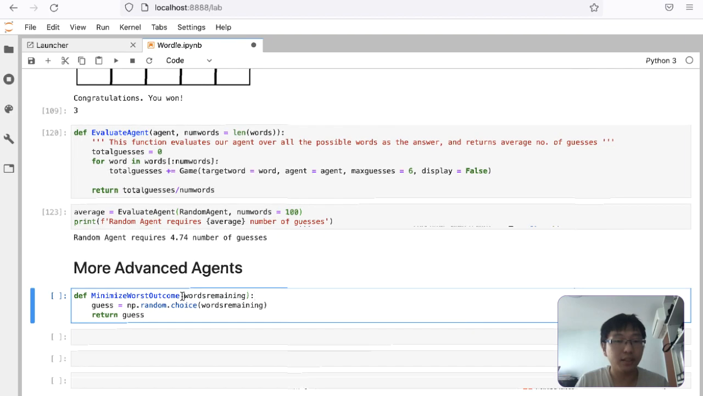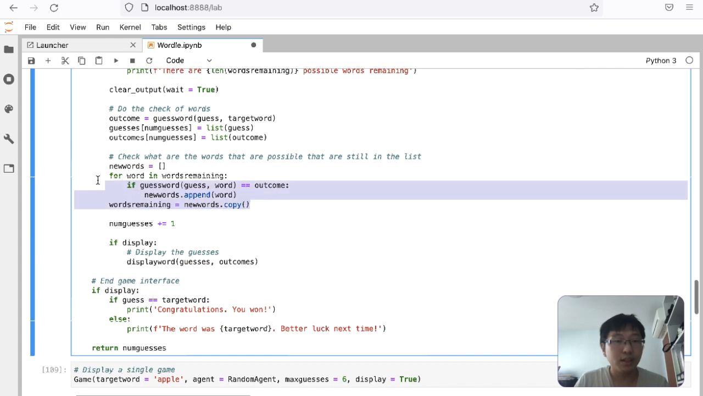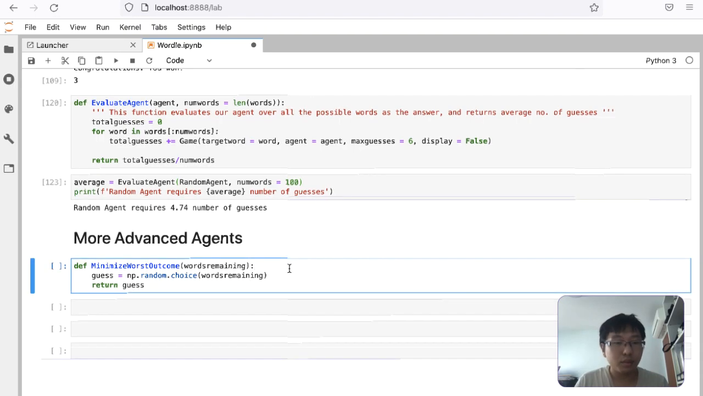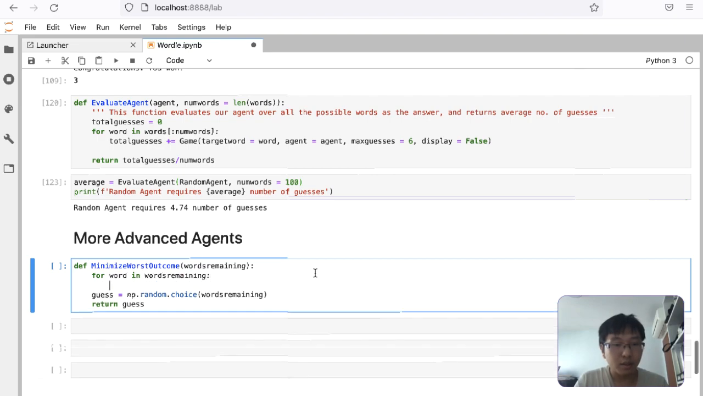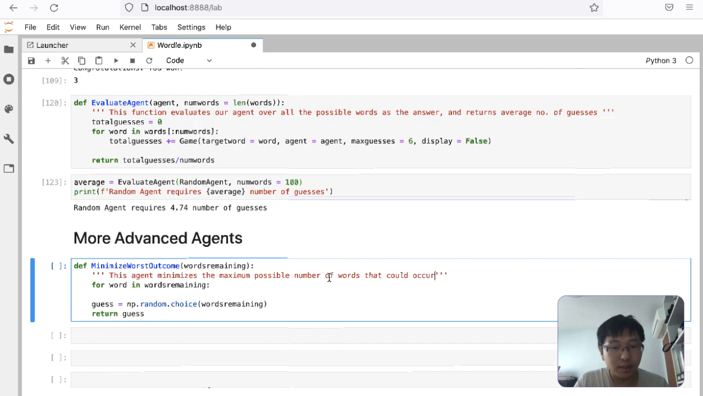We have a list of words called words remaining. I think I will need to do this here: for word in words remaining. This agent minimizes the maximum possible number of words that could occur after a guess.